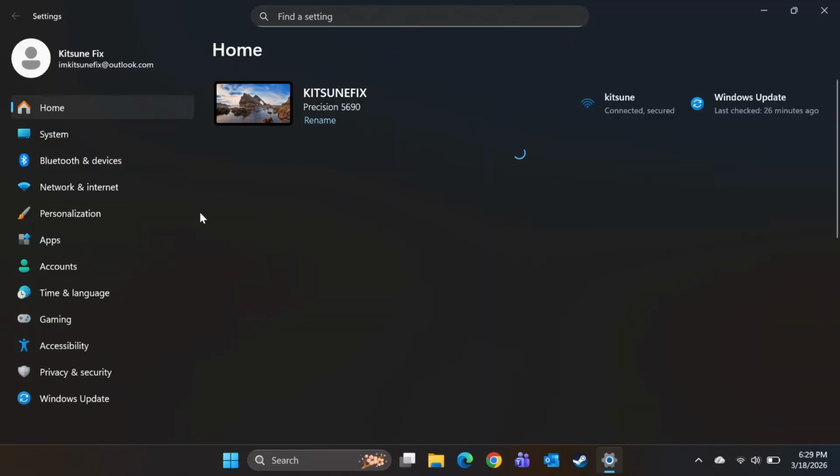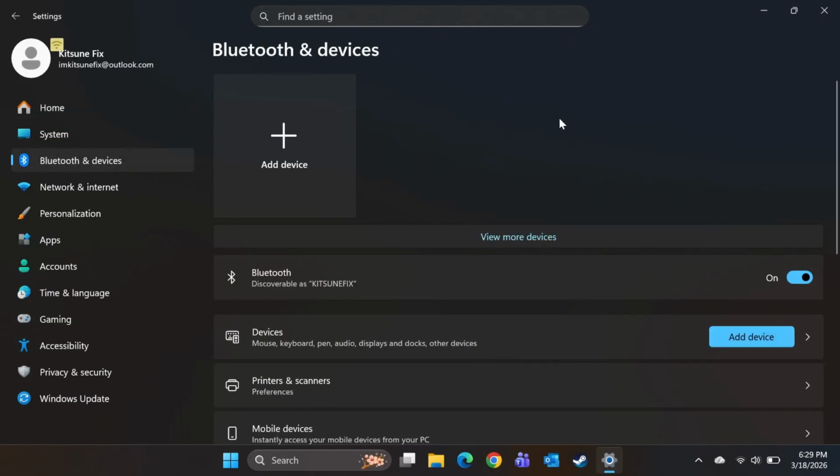Open Settings, go to Bluetooth and Devices, find your device in the list. Click the three dots next to it and hit Disconnect. Wait 3 seconds, then click Connect. Windows renegotiates the audio channel when it reconnects. This clears most driver level glitches.